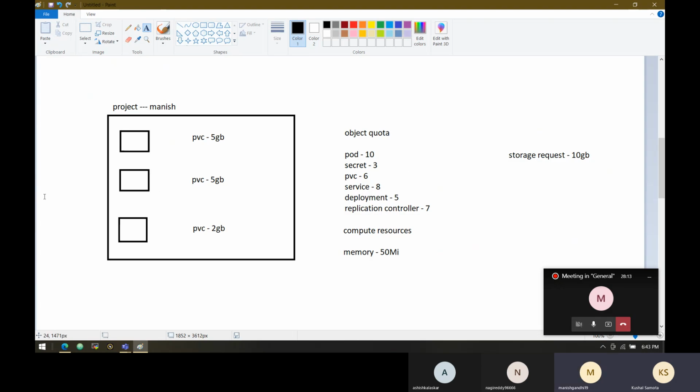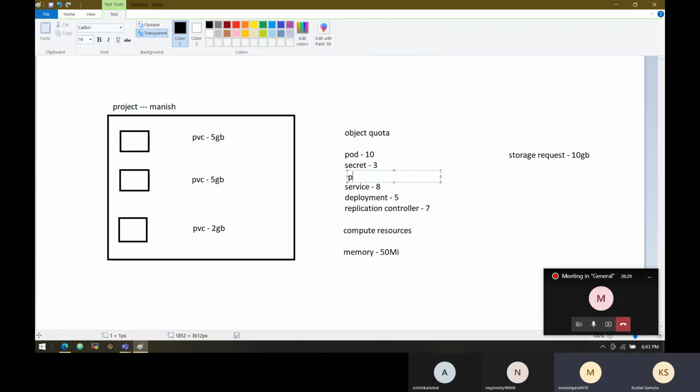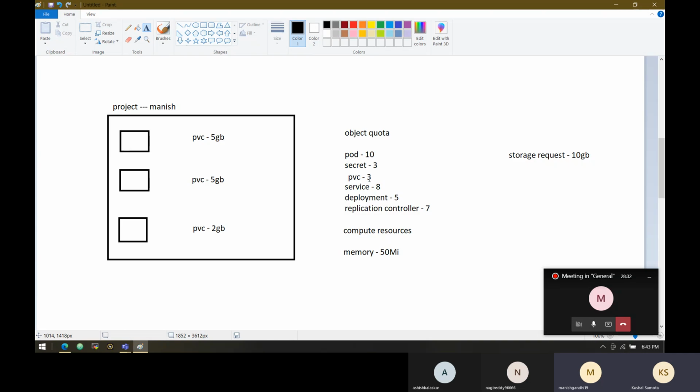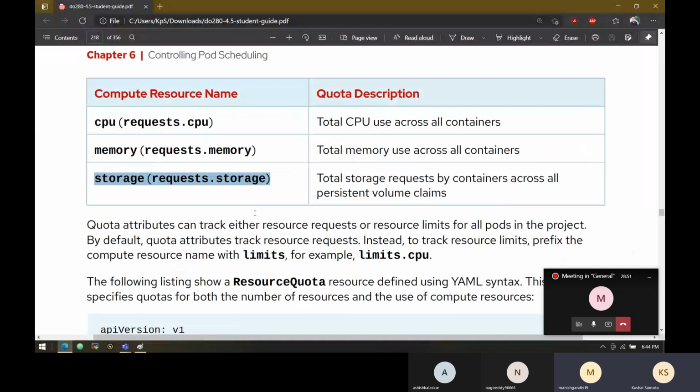You have mentioned the PVC request is 6, correct? PVC numbers on the left side. 5 GB, 5 GB, it's 6. No, ignore that. That is the PVC maximum number. If I set 3 PVCs, you cannot create more than 3 PVCs. Got it? But you have to manage the 10 GB within the 3 PVCs. You cannot request more than 10 GB. Okay, that is fine.